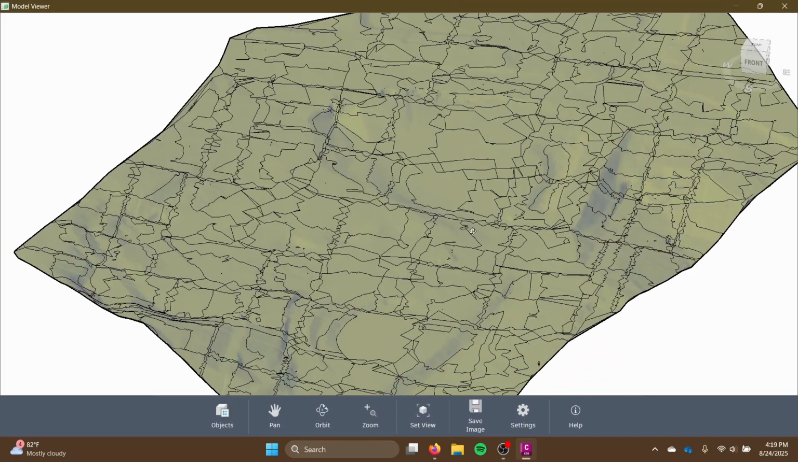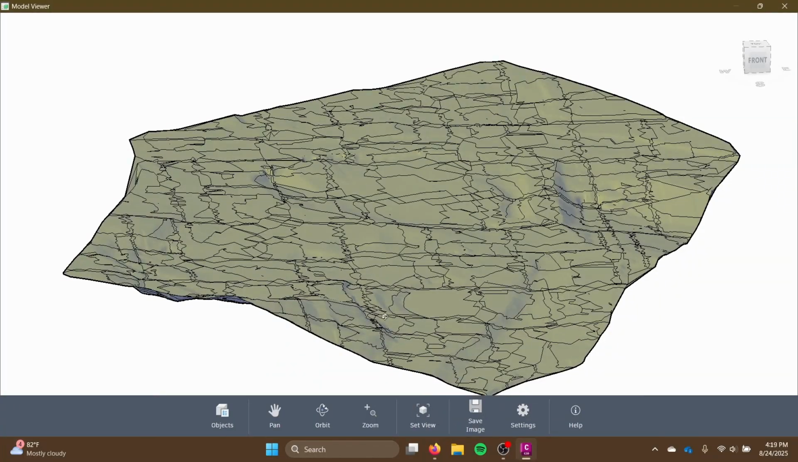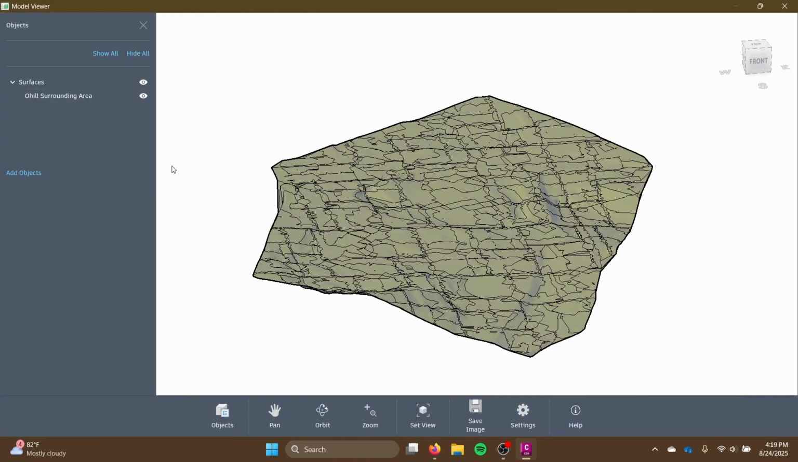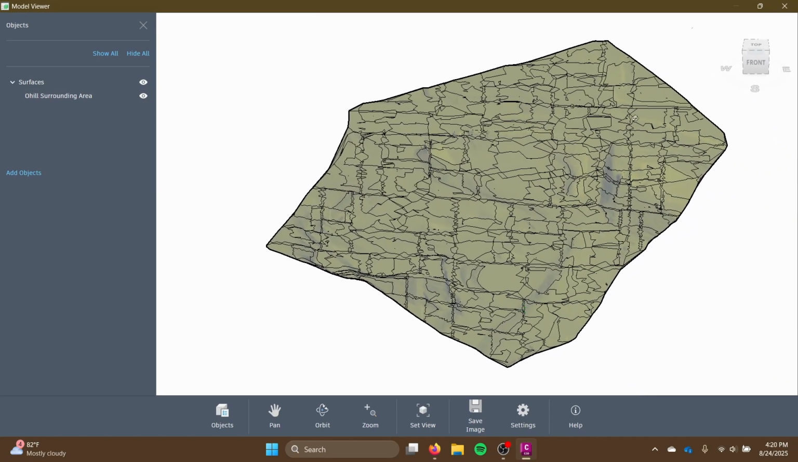One of the great things about the model viewer, which you'll use later in this deliverable, is you can set views and save images, pan, orbit, and it has a full object hierarchy, so you can turn off and turn on objects. So that concludes this part of the tutorial. In the next tutorial, we're going to go over all of the basic drawing tools Civil 3D has to offer.